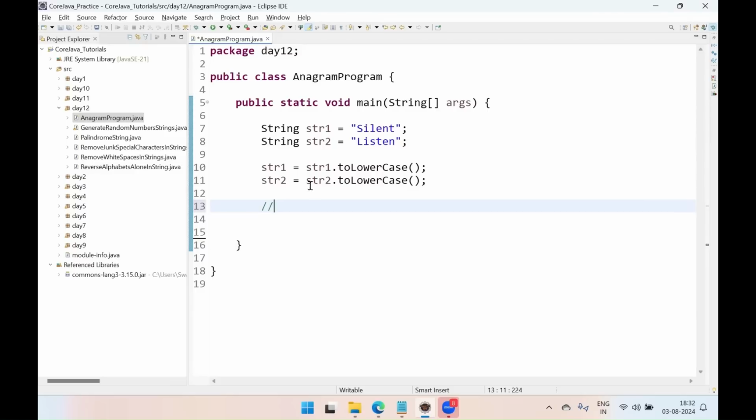Now the basic logic is: suppose string 1 has 6 characters and string 2 has only 5 characters. Then both the strings will never match. So let's say this has 6 characters and this has 5 characters. In this example it is 6 only, but there can be some input where the strings have different lengths. When the length is not matching, you have to check the length of both the strings. If the length is not matching, you should say that both are not anagram strings.